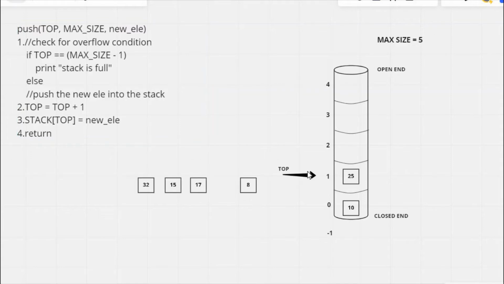Let us understand this with some examples. Consider this as the initial status of your stack. There are 2 elements already inserted into the stack and the top variable is pointing at the index 1. Now we will enter into the push method. Initially the top value is 1 and the maximum size is 5 and the new element that we are trying to insert into the stack is 8.